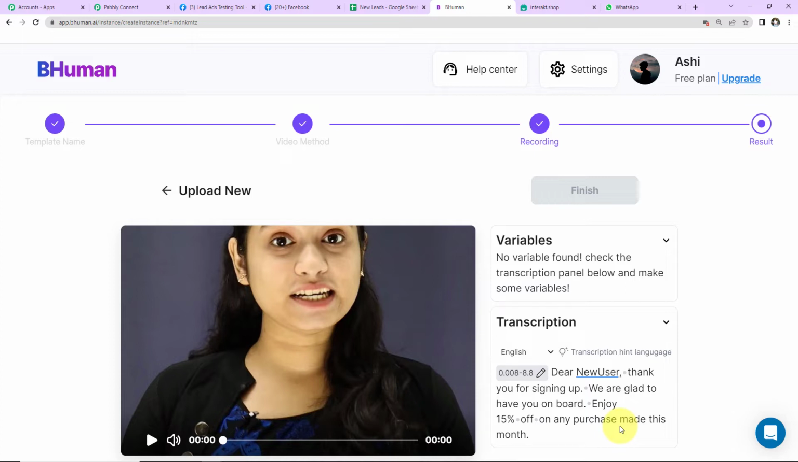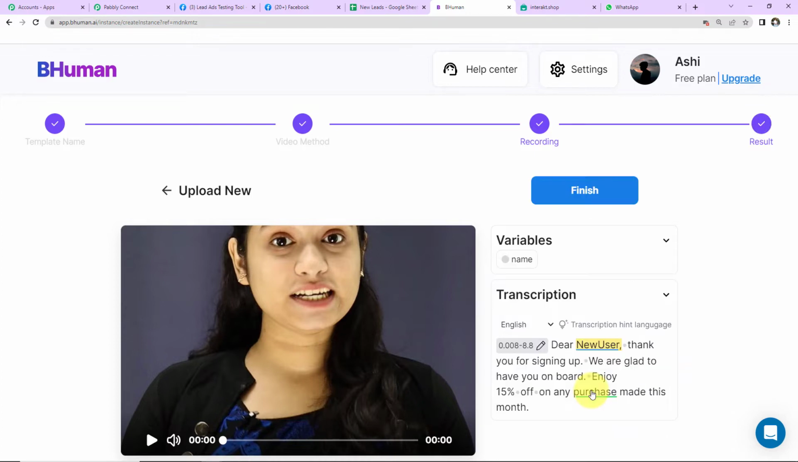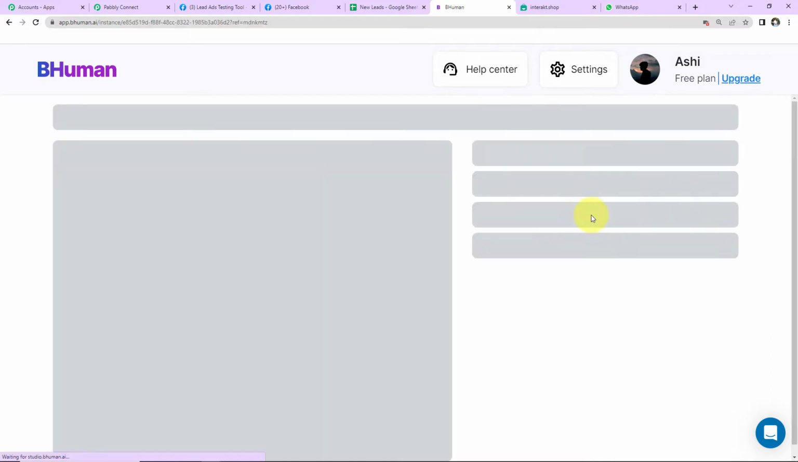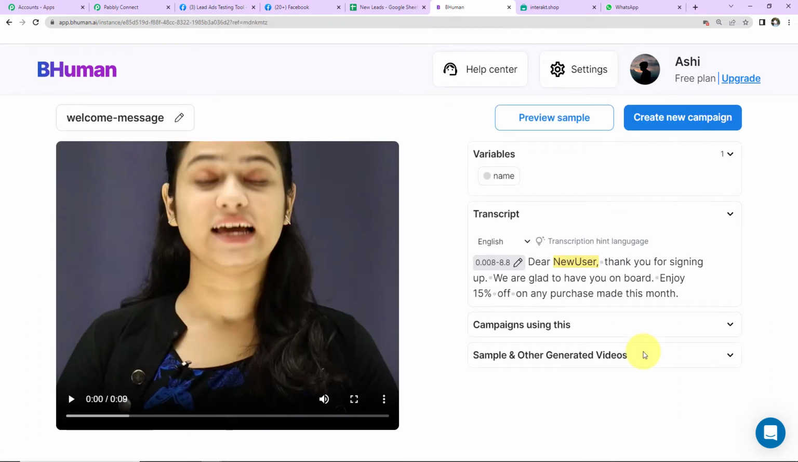Now what I'm going to do is, here we have the name of the person, and I am going to make it a variable so that every time we receive a new lead, then when the video message is getting created with the help of this application, then automatically the name of the person will be personalized. So here I'm going to click on this, and here I'm going to give it a name. So I have created this, and here you can see that this has been changed into a variable. So once this is done, now I'm going to click on finish. Okay, so here our job is done.